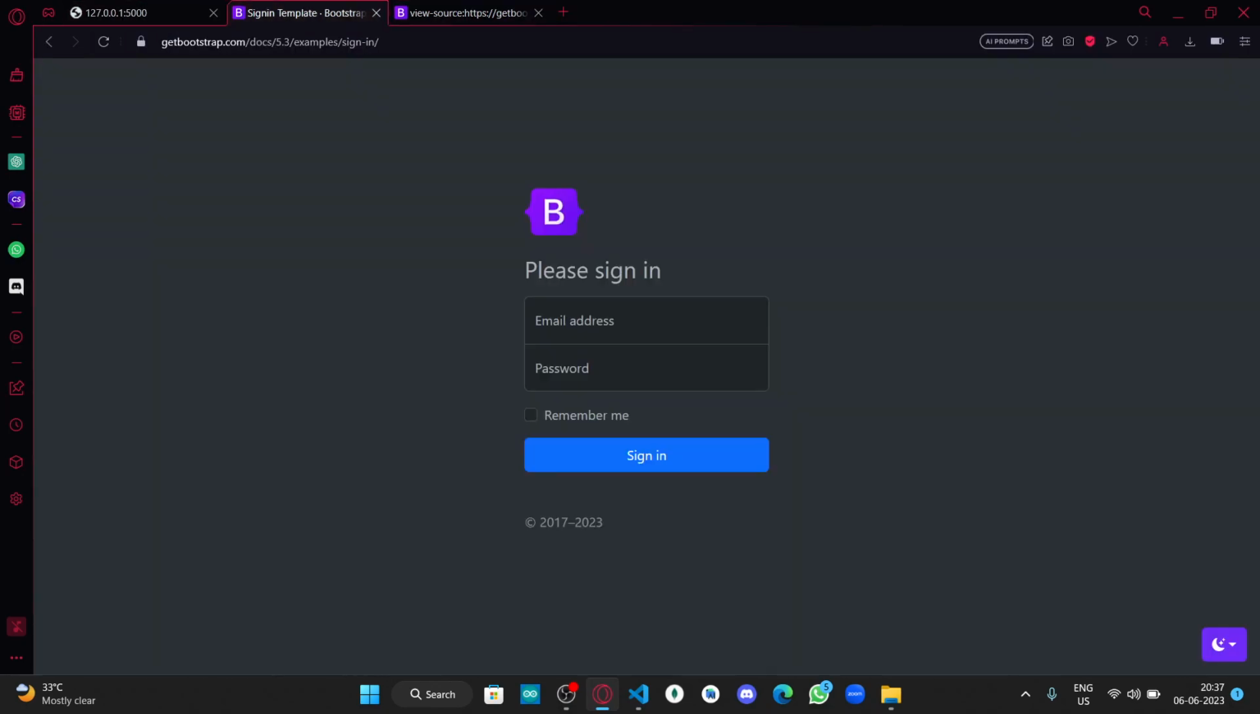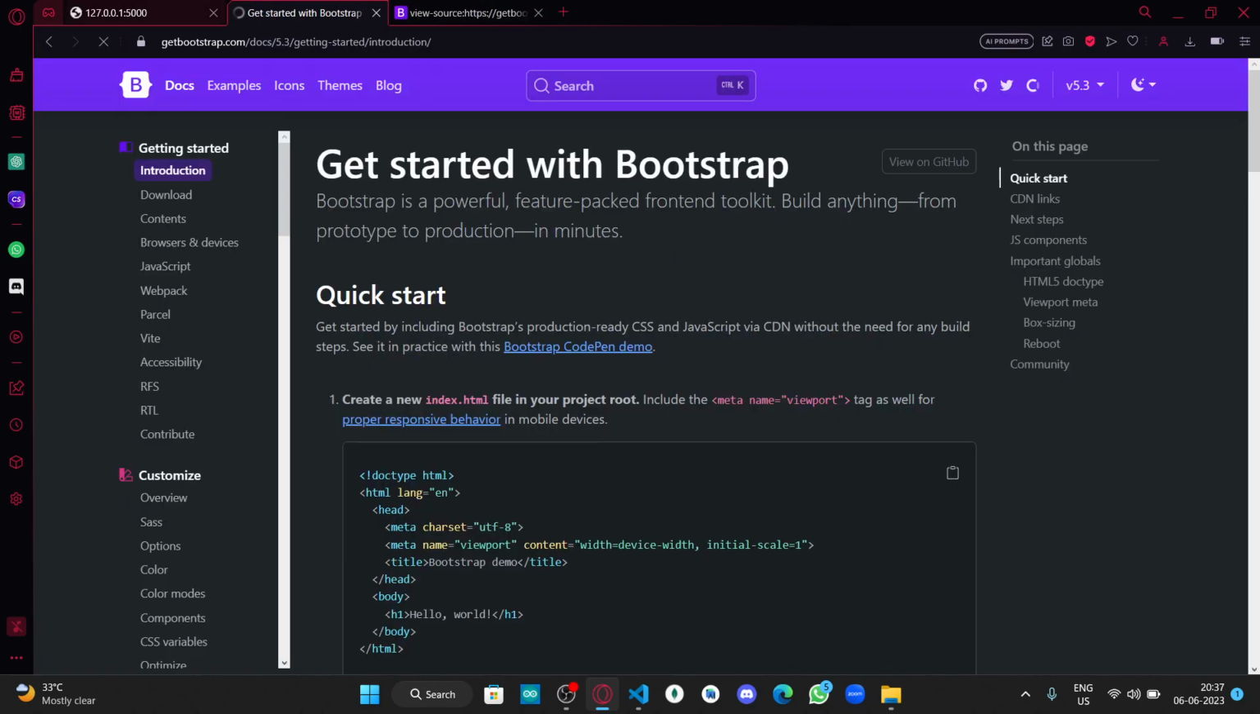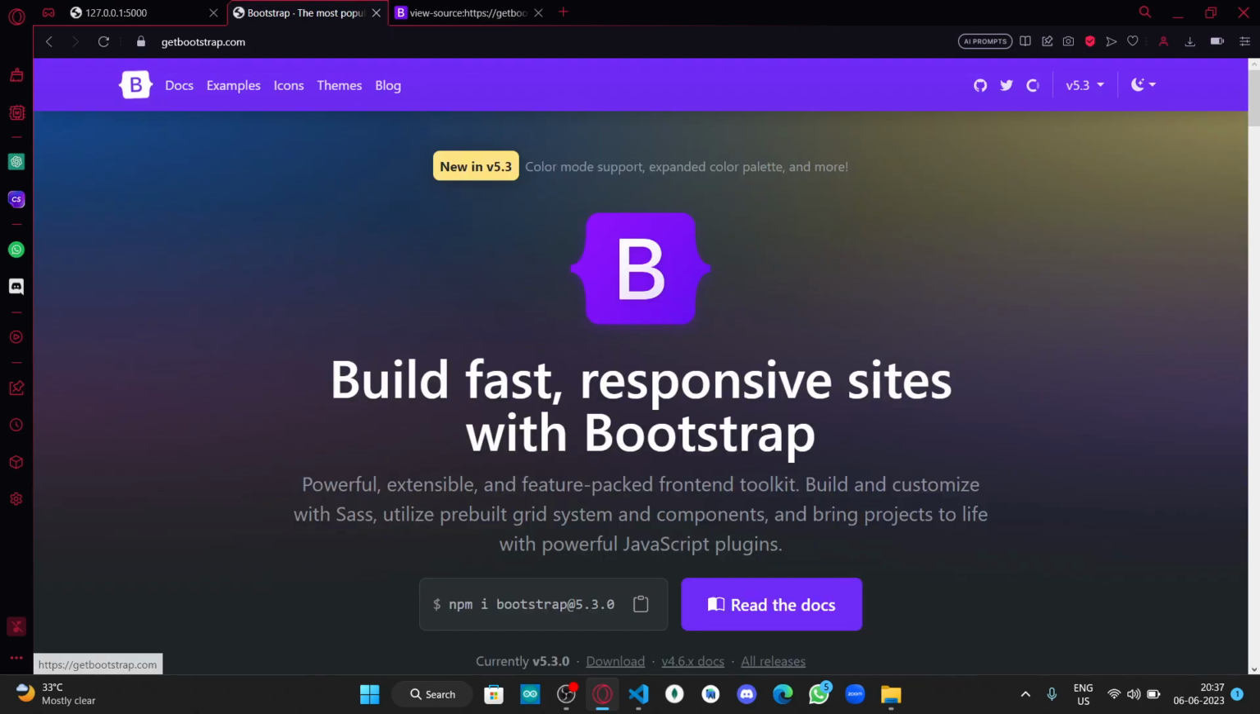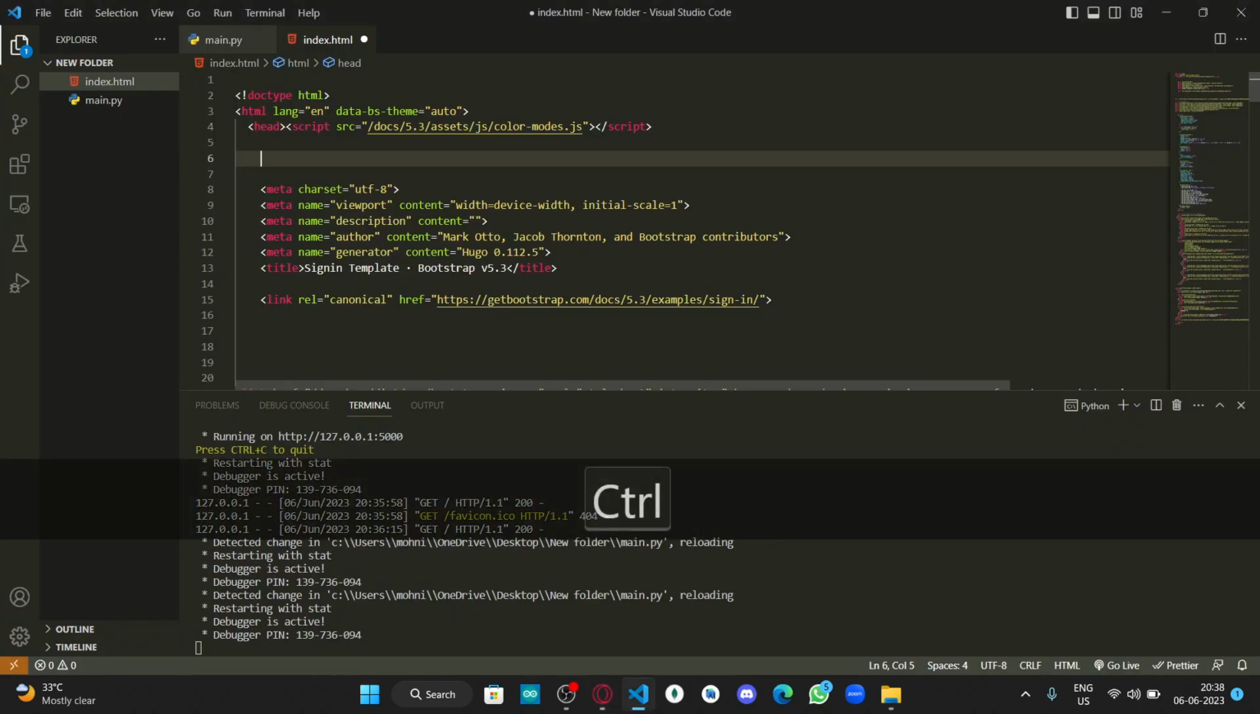Oh my God, where the heck is the Bootstrap thing? Yeah, here it is. So I'll go to the docs, click these tags, and link it.